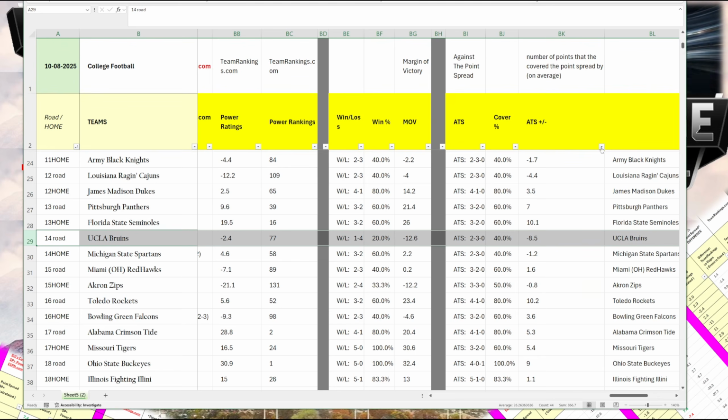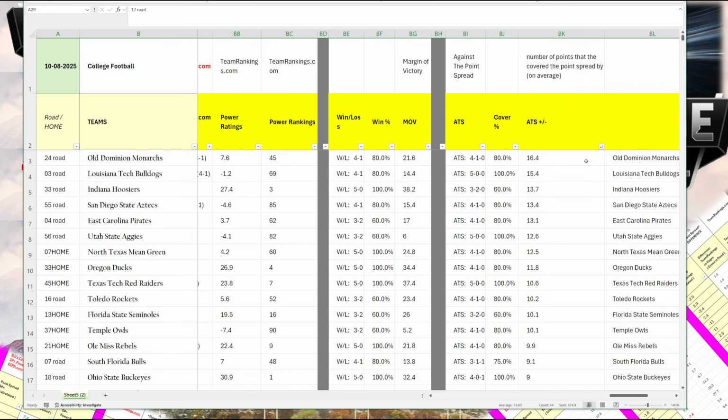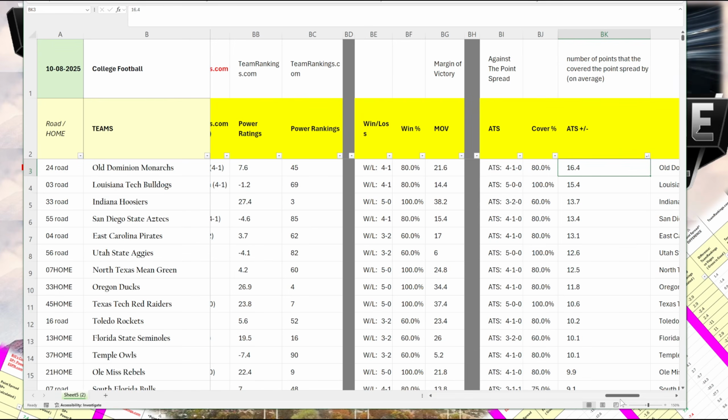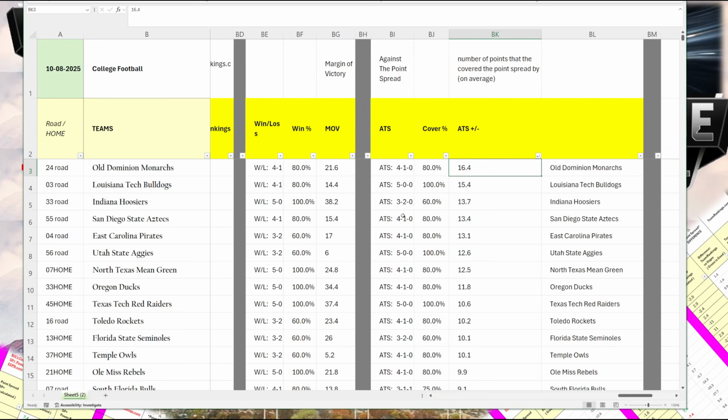So I'm kind of curious. Let's look at this. Largest to smallest. We see here Old Dominion on average has covered the point spread 16 points per game. And against the spread, they've covered 4 times. Let's zoom in a little bit more. So Old Dominion's covered the spread 4 times, did not cover 1 time, which means if you bet in Vegas, they would have covered the point spread 4 times, you would have lost 1 bet. Louisiana Tech has covered 5 times, so if you bet Louisiana, you would have won all 5 games.